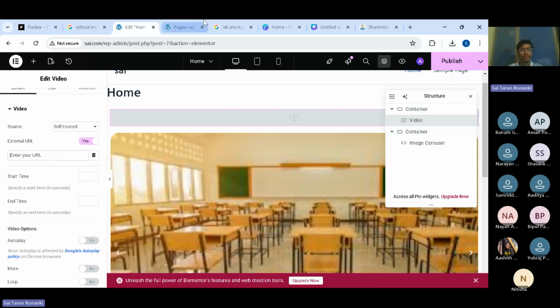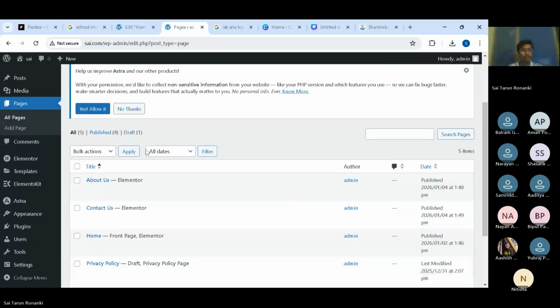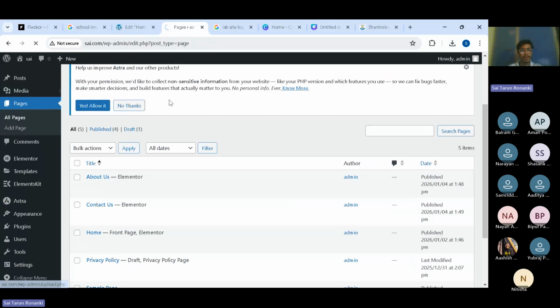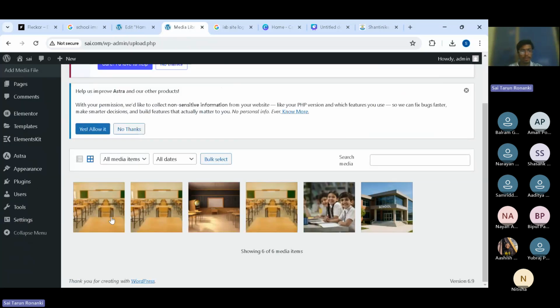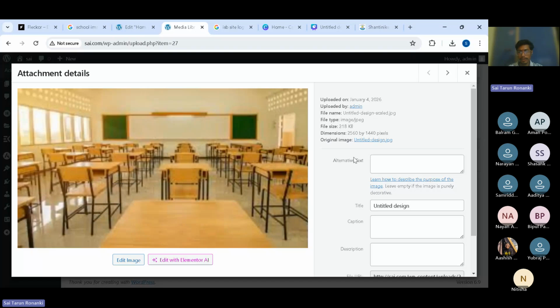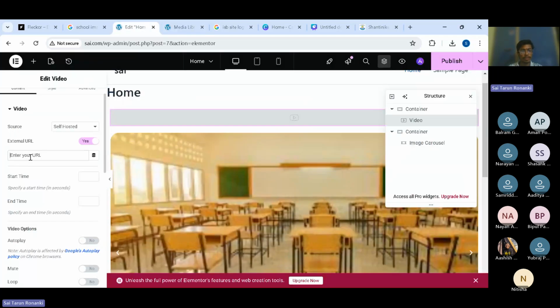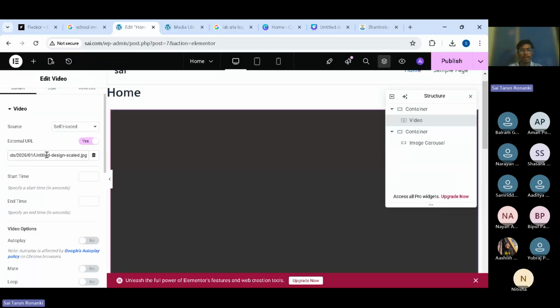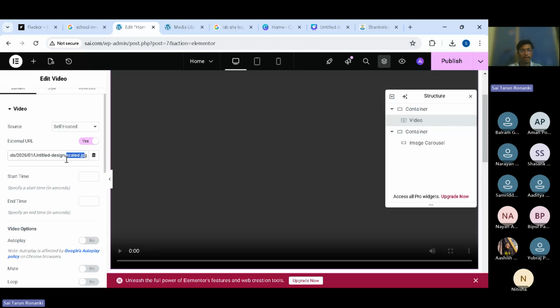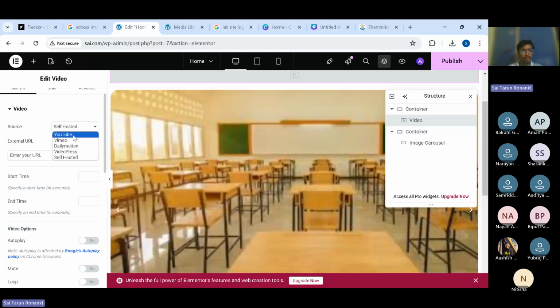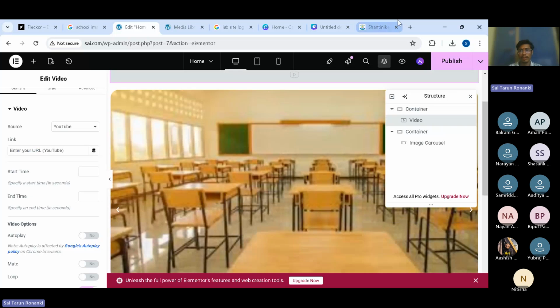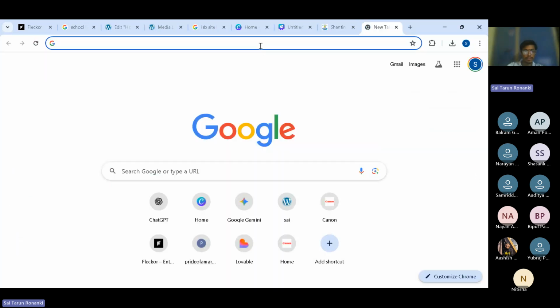Or you can just enter the URLs. Here we'll get the URL for the media. If you click on any media, you will get a URL here. Click on the file URL, it will be copied. Then come here and paste it. As that is a photo URL, it's not showing. We'll take any YouTube video, for example.